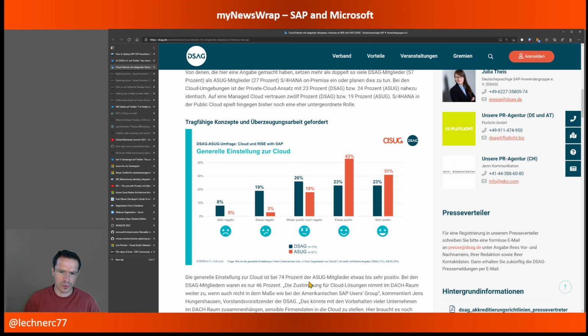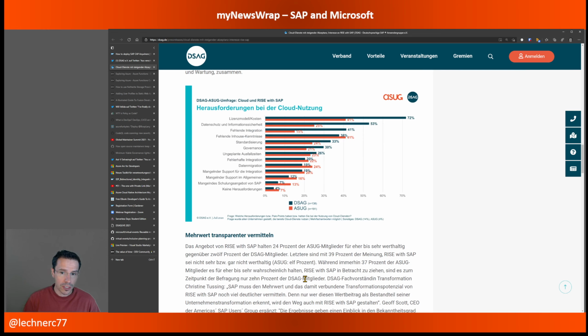There was also another question around the challenges around the usage of cloud. And also here, there are huge differences. For example, with respect to licensing and costs, 72% of the DSAG members see this as a challenge when using cloud, whereas only 41% of the ASUG members see that as a challenge. Same for data security. And that's, I think, really an issue. 53% of the DSAG members, or of the ones that participated in that survey, I have to say that correctly, see that as a big challenge when it comes to using the cloud, whereas only 25% of ASUG members see that as an issue.